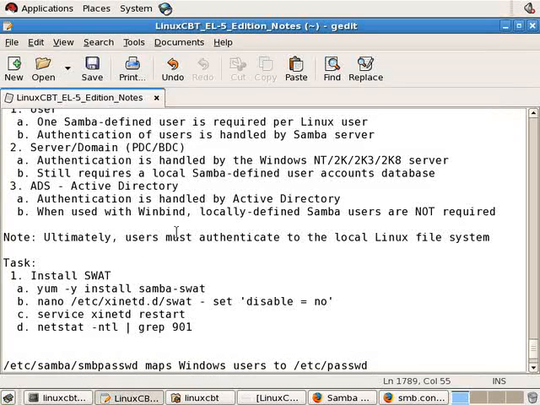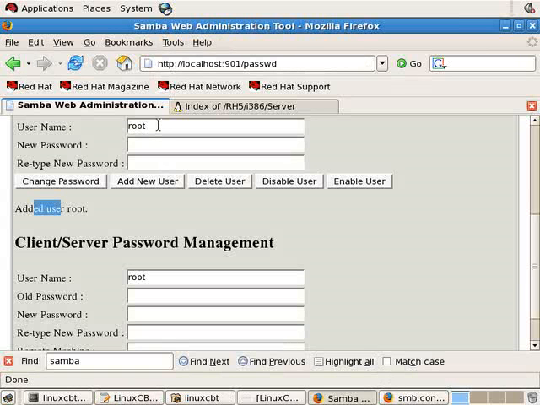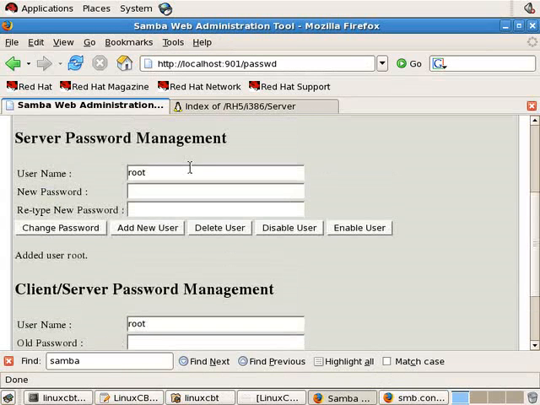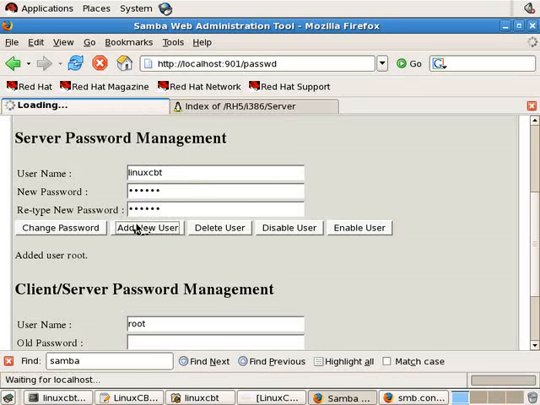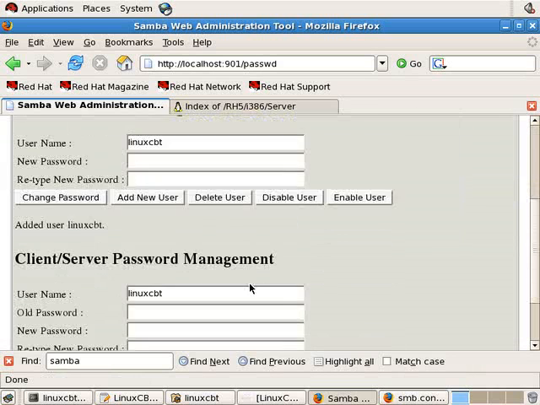And if you want to add another user, such as, let's say, Linux CBT, let's go ahead, find that Samba window. By all means do so. Just go ahead and type in the user's name with a password. And by the way, the password does not have to match the Linux user's password. Simply the username and user ID.